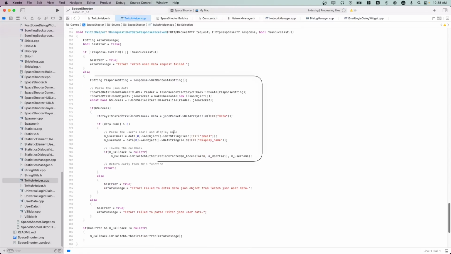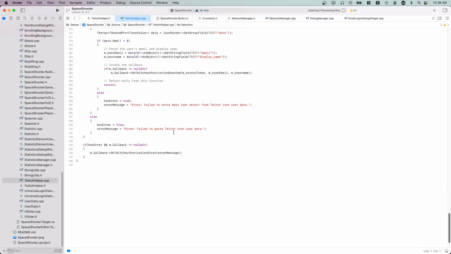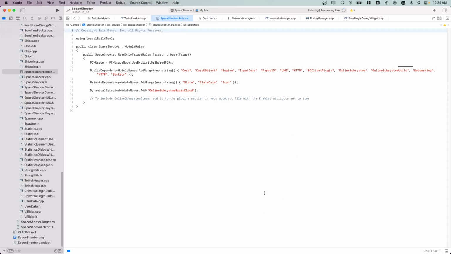The last method that we're going to take a look at is the onRequest user data response received method. In the highlighted section, we parse the user's email and username from the response data. The callbacks on Twitch authorization grant method is then invoked, passing in the access token, the user's email, and the username as the arguments. Navigate to the spaceshooter.build.cs file. To get the Twitch helper class working correctly, we had to add the 3 highlighted modules to the project.